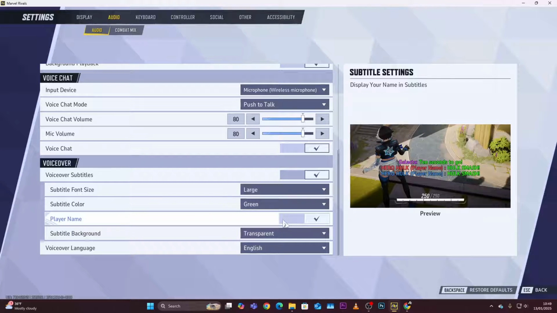And then also you can choose to enable or disable the player name within the subtitle. So if you want to enable it, simply toggle it on. If you want to disable it, simply turn it off. And also you can change the subtitle background. So by default it's set to transparent, so you can choose semi-transparent and you can choose dark. Now as you make the changes, you'll notice them appear on the preview on the right side.